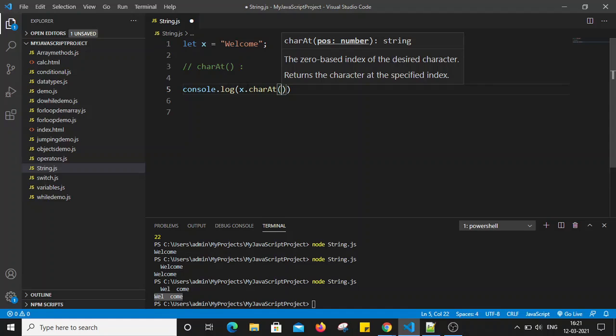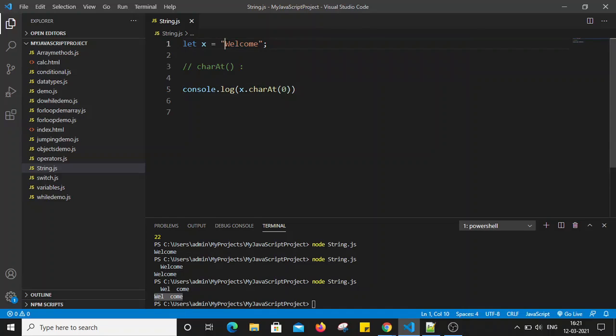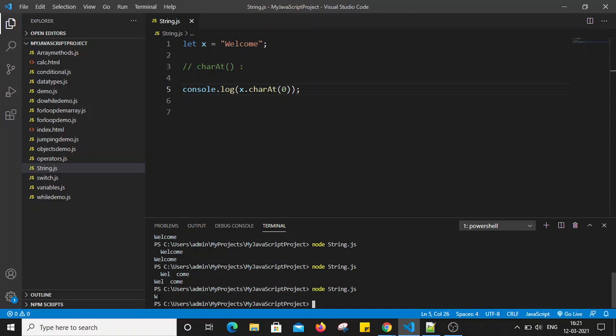Let's say now I want to specify the index position at which we want to find that specific character. I will just place, let's say, 0. Now 0 is my index position. Which character is placed at the 0th index position? That is W. Let's see whether it returns W or not. I am just saving the file. Right, so it will return the W. So basically it will return the character which is placed at that specific index position.